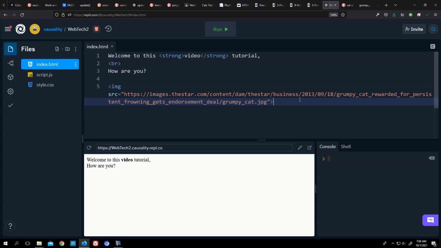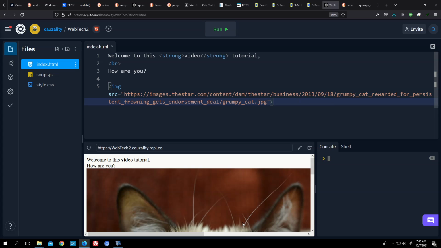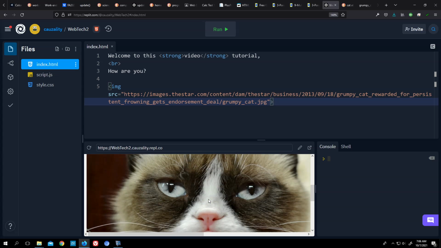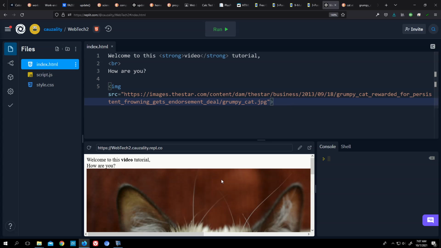That looks good. Now if I run it, I have this tremendously huge cat. Okay, a little too big, but there we go. That's an image tag, and that's how you can get a picture onto your website. So that's a new tag that I'd like you to know about.